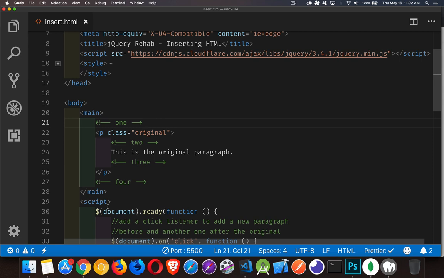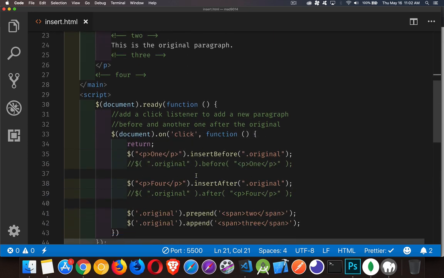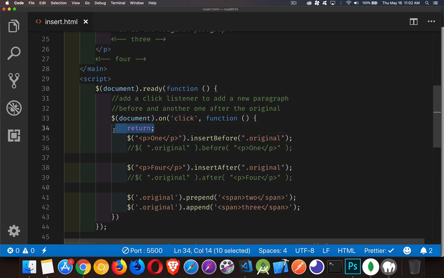Okay, here's the HTML. As I said, there's the four locations, 1, 2, 3, 4. Those are the four places that we can put the content. I will just uncomment that or remove that so we can run this code. This is how jQuery does it. Now, I'm running this code when I click on the element.